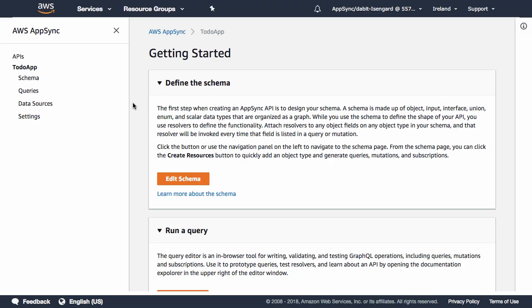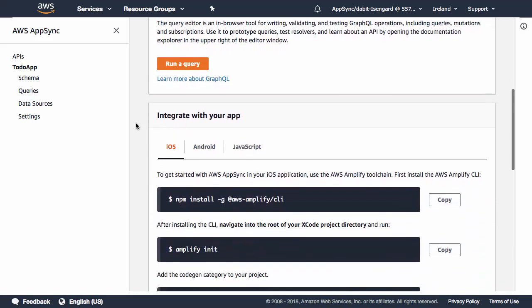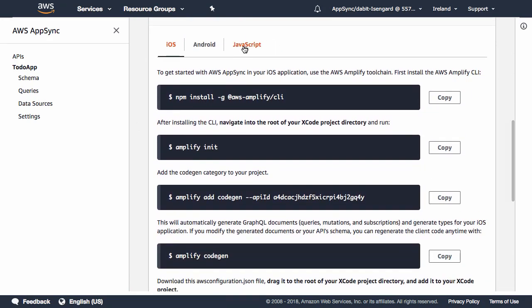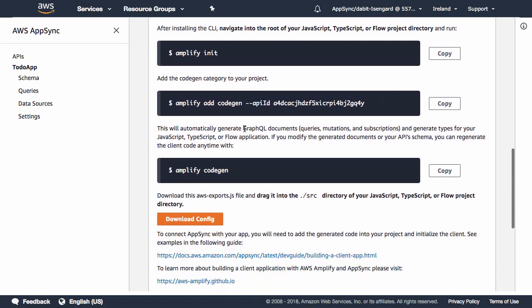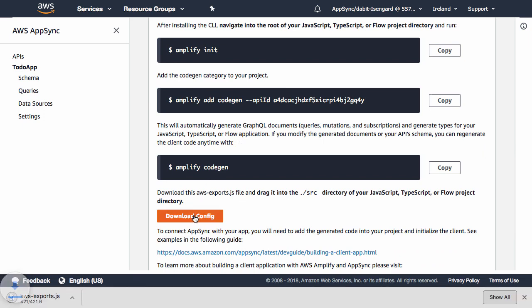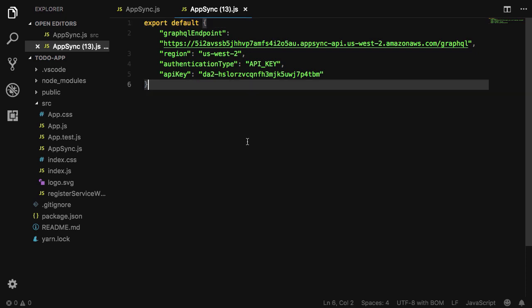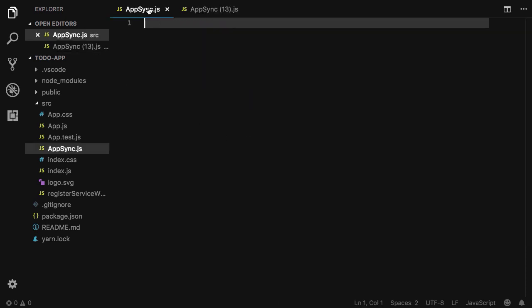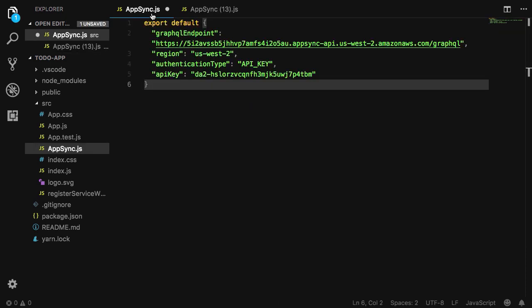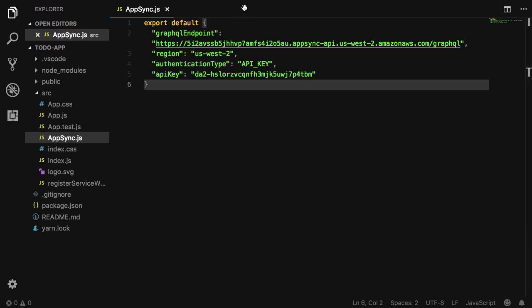Next, we'll open up our AWS AppSync API dashboard, scroll to the bottom, and click the download button to download the AWS AppSync.js config file. After the file has been downloaded, open it up in your code editor, copy the contents, and paste it into the new appsync.js file that we just created in our new project.